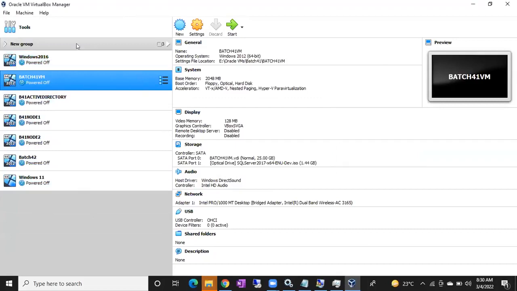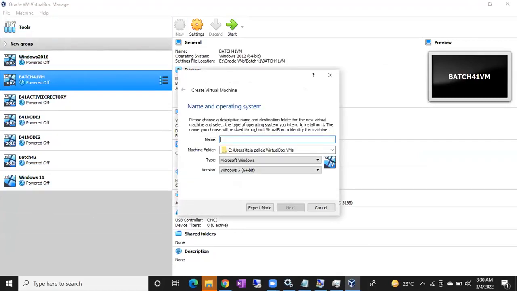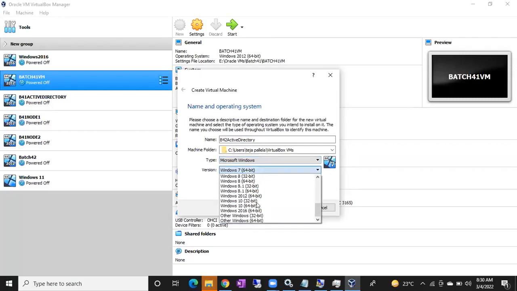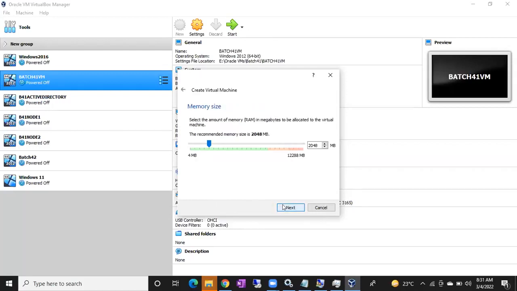Okay, done. Let me create 3 VMs, guys. New. B42 Active Directory. Done. Let me go to the Microsoft Windows machine. Windows 2012 I am going to install. Windows 2012 64-bit. Next, you know, right? This time again, don't ask me how to create these VMs. If you are attending from the beginning, we have already created these VMs in the beginning of the classes itself. I'm going to give 2 GB for each machine, 2048. Next.